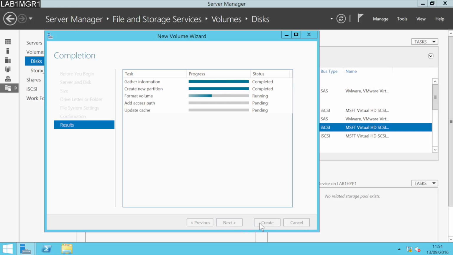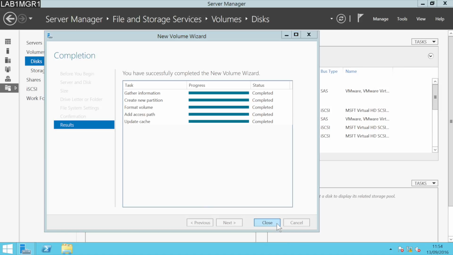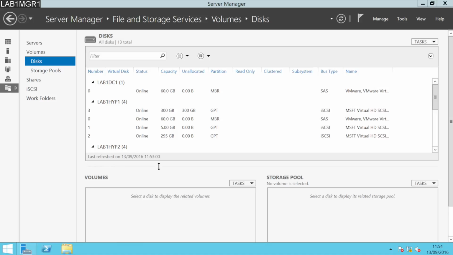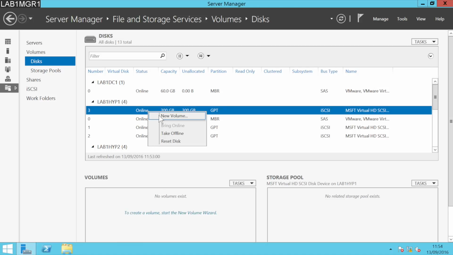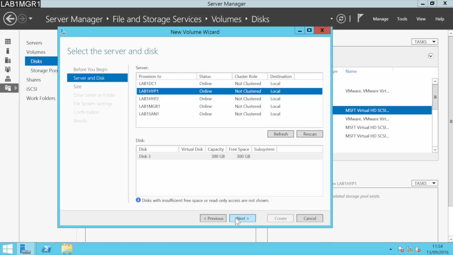So I should say that even though I'm doing this work on the management server through Lab1 Hype 1, Lab1 Hype 2 will also be able to see these volumes I'm creating now. And then I'll be able to use them in the next stage, which is creating the cluster.